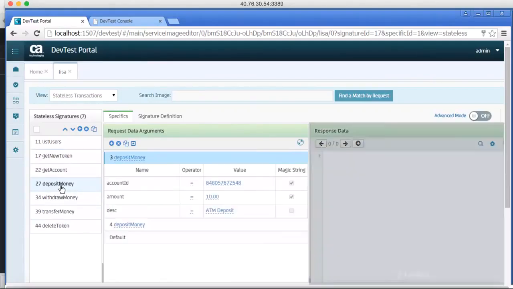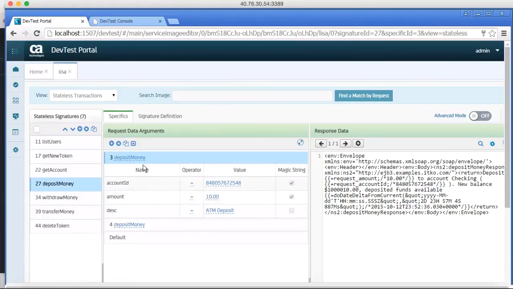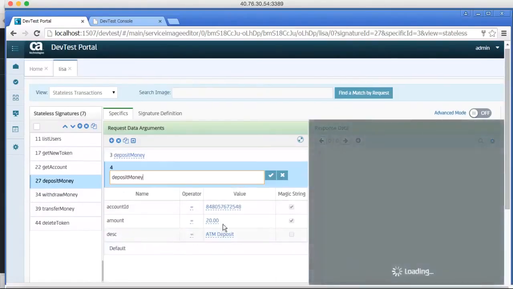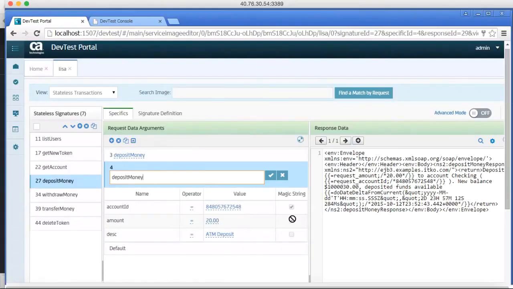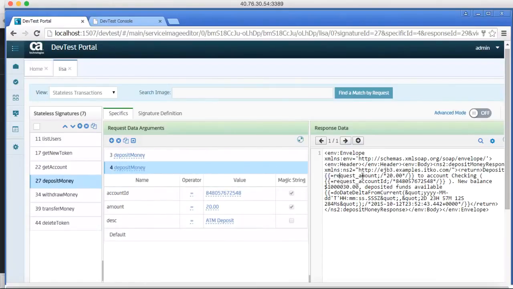On the left here, it's the deposit money. You have the deposit of $10 and a deposit of $20. And the cool part is that our system, the virtual service environment, automatically detected this as a magic string or a variable. And we use that with curly brackets here. You see these double curly brackets equals request amount. You can use the variable right in here.